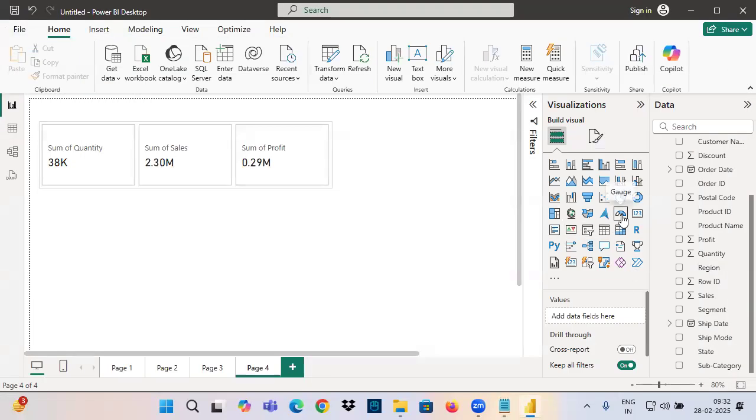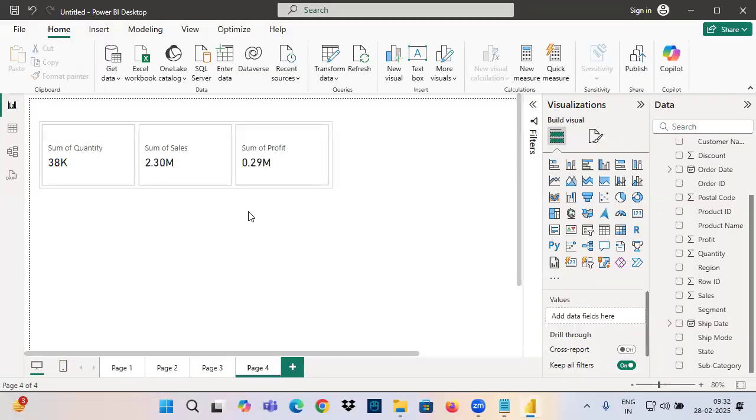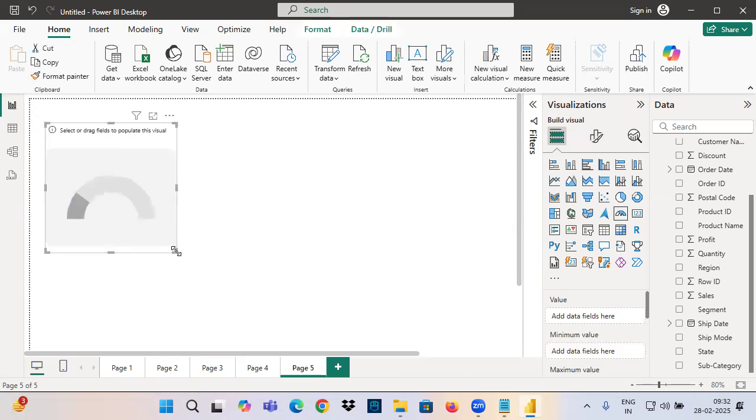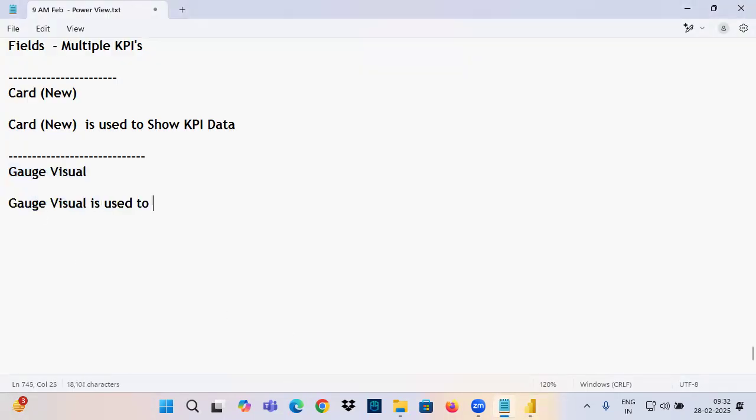The next visual in this category I'm going to discuss is the gauge visual. So again, in order to learn any visual, first we need to start with the purpose, right? What is the purpose of the gauge visual? When I add the gauge visual, it looks like this. The purpose of this visual is that the gauge visual is used to show target related data.